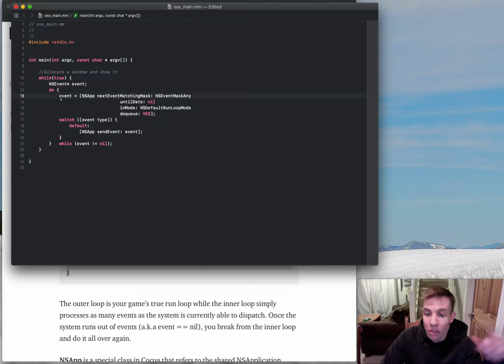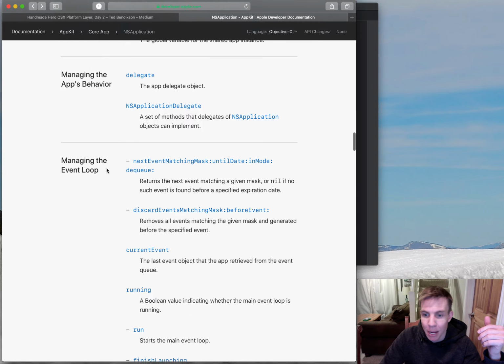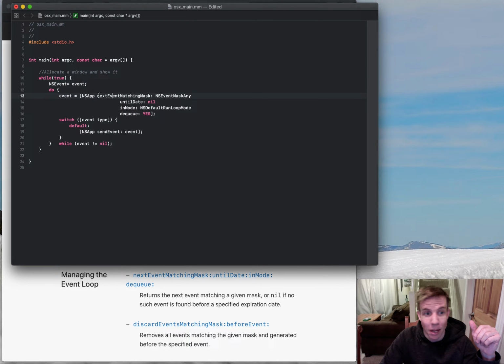And all we're doing is continually looping and pulling this event pointer. So we're just pulling off of NSApp. And NSApp, as we looked at in the documentation, is what Apple says is the global variable for the shared app instance. So our application, there's only one of these things, and we can just use this NSApp instance property to grab the events off of it using this next event matching mask. And NSEventMask any, that's going to give us all of them. And then later on, we can filter through the different events.